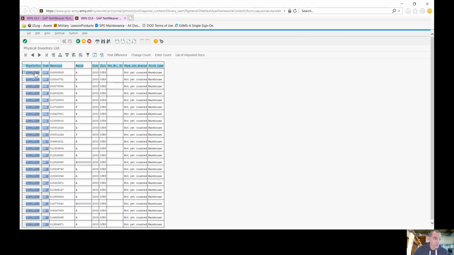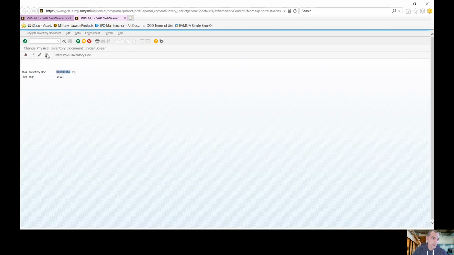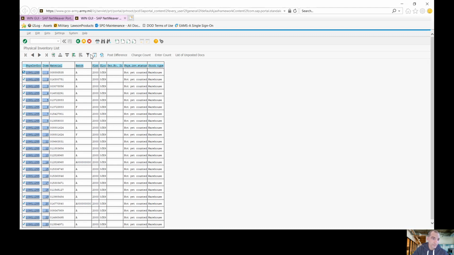So if you look here, this physical inventory document, 1255, this has not yet been counted. So the unit wants to conduct a new inventory. Anything on this previous inventory here is not going to be counted in the new inventory. So it's pretty simple on how to do this. I'm going to select all. I'm going to go up to change document, and I'm going to delete this inventory out of here.